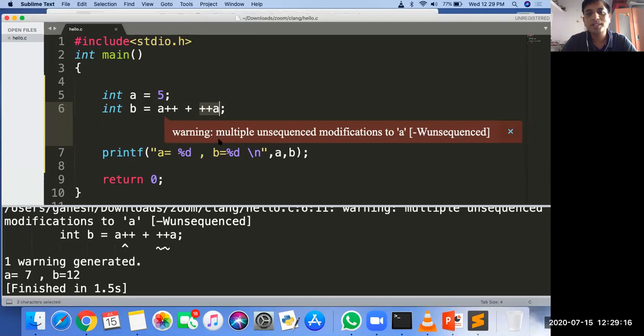Now plus plus A. First increment, and then that incremented value goes here. Now the next one is A plus plus. It means first apply the value, and then increment. So 6 plus 6 is 12. B is 12 and A is 7. Got it?